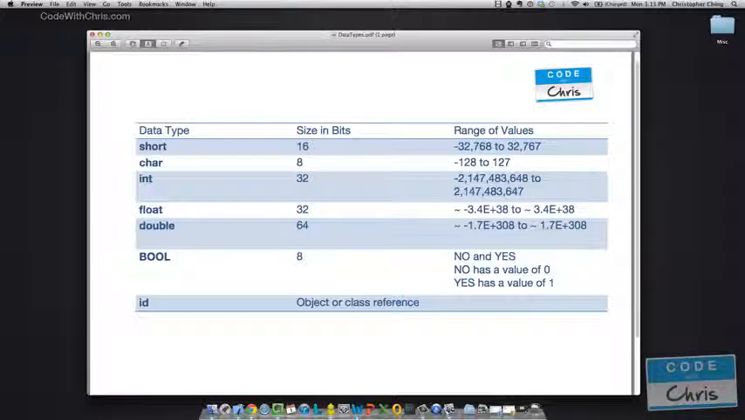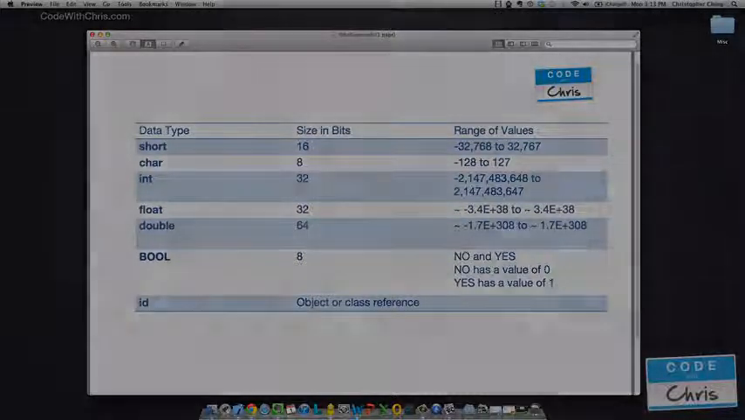Bool is to store your Boolean type variables, so you can assign it no or yes or 0 and 1 accordingly. And ID is to store object and class references. Now, it's not strongly typed, so you can assign any object to a variable of this type. Now let's see some of these in action.